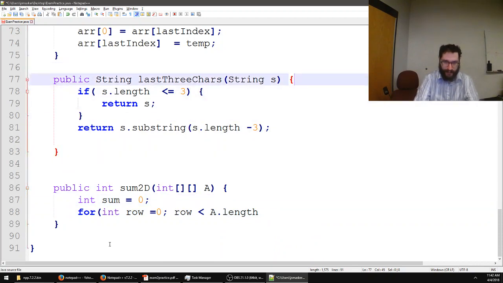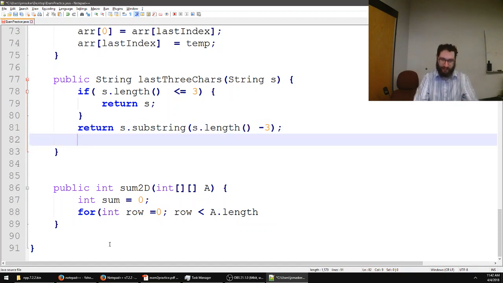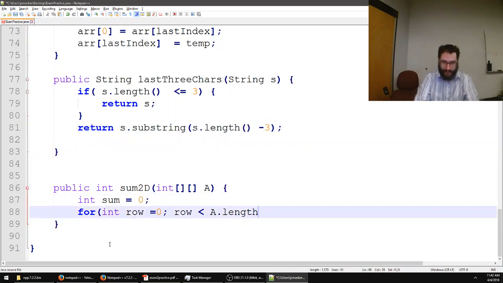One thing I forgot over here, up top, that I'm sure you might make this mistake as well: parentheses for strings. Okay, it's a dot length, row plus plus.